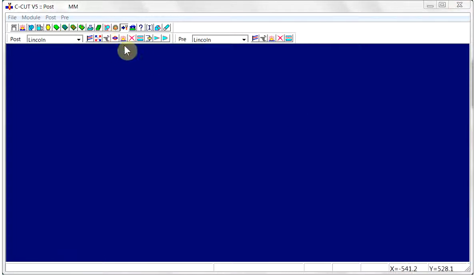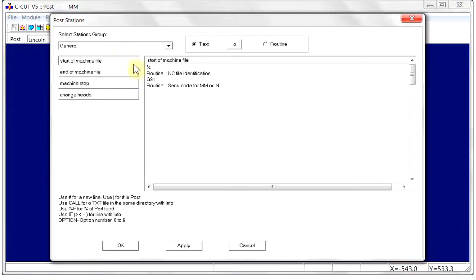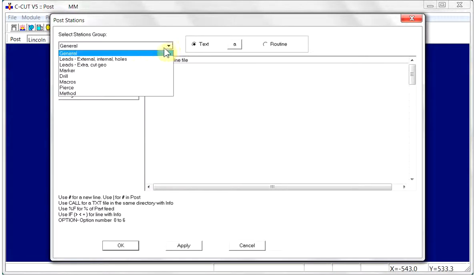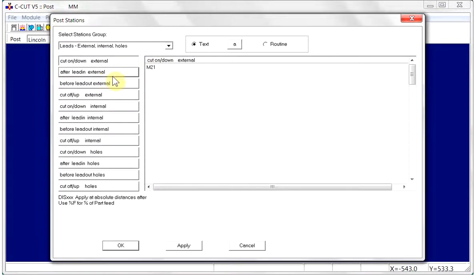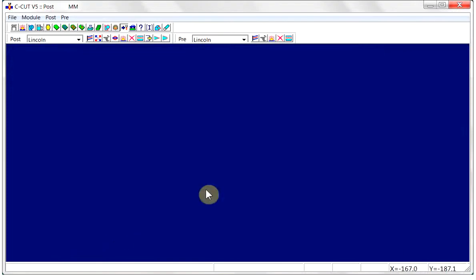In stations, we can see that for external cutting, we have M21 for cutting on and M20 for cutting off. The same commands for internal cutting. For small holes, we have in addition M14 to disable the height sensor in the beginning and M15 to enable the sensor in the end.